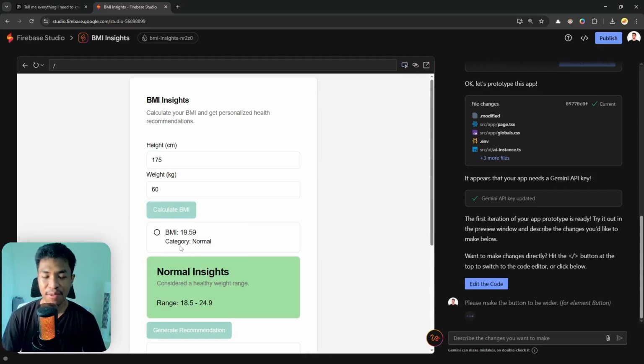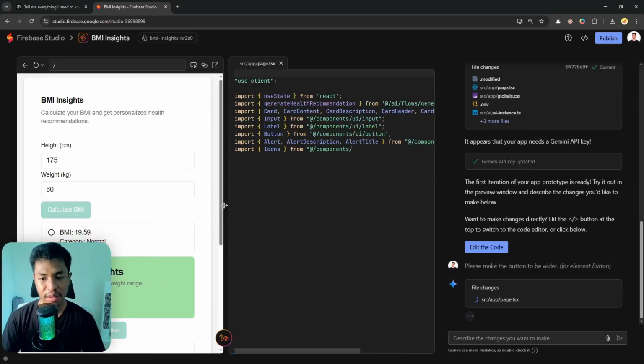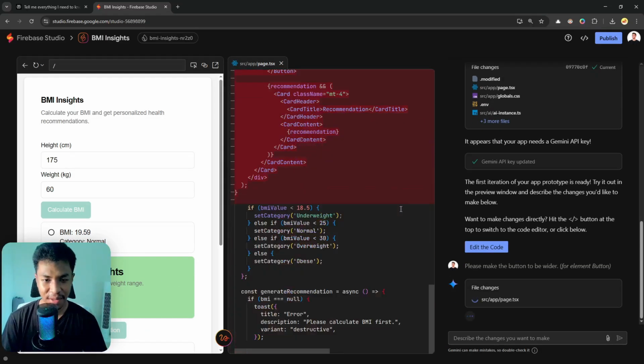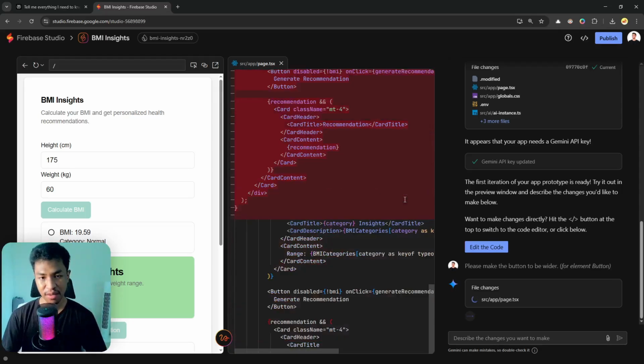And by the way, that feature wasn't actually from Firebase. I was just using a speech-to-text tool on my computer, and yeah, you can check it out if you are interested, if you want to use that tool.